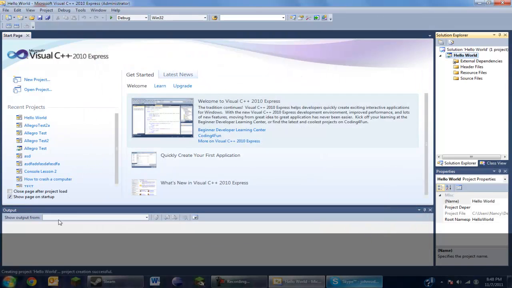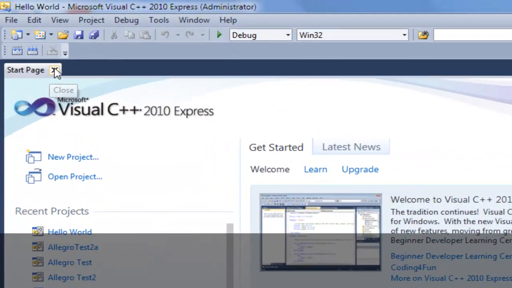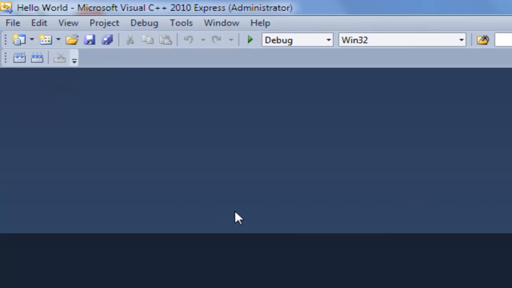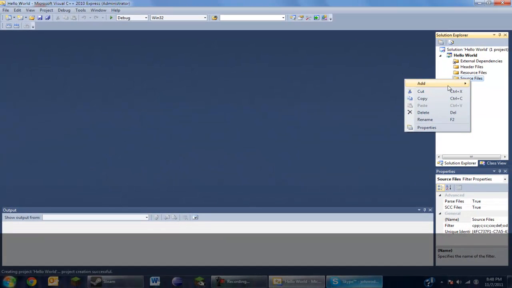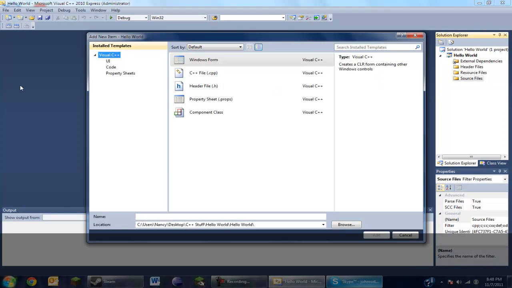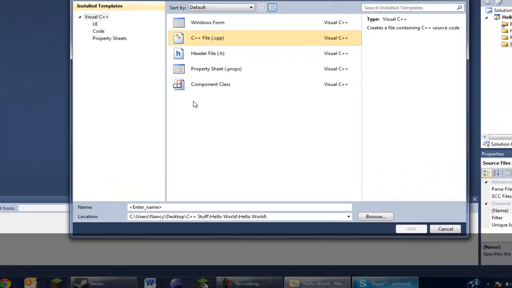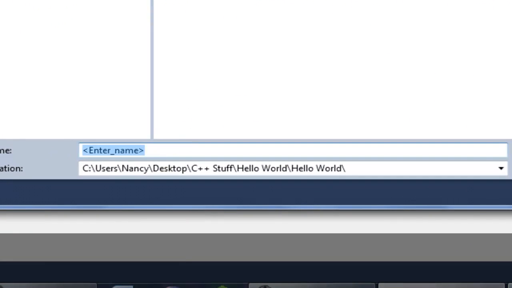And then it's going to show up as this, or it might show the start page, so delete the start page. Then you're going to want to go over here and right-click on Source Files. You're going to get this menu, then hover over New Item, and click on the .cpp C++ file, and then you're going to call it Hello World.